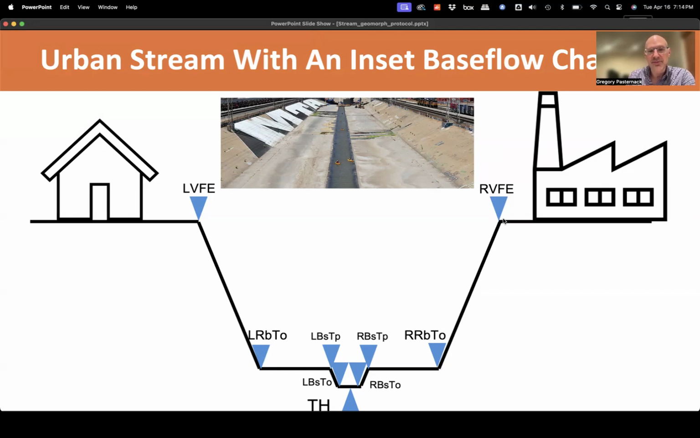And then you come all the way up out of there and you give me your left and right valley floor edges. So it's the 5-point survey supplemented with the 4 points required to see the base flow channel.